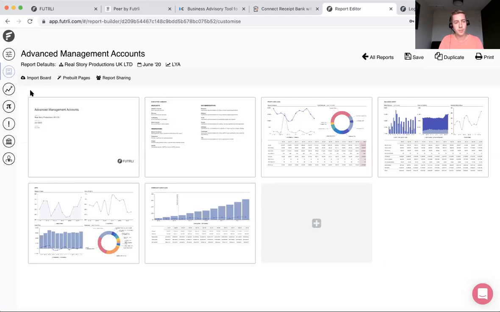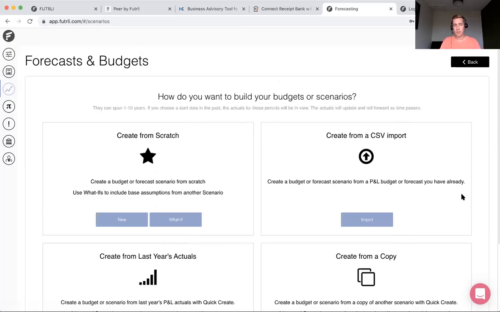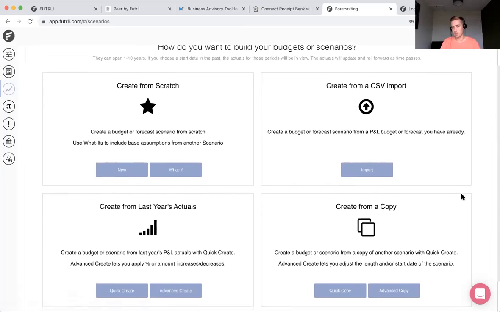So yeah, certainly a good section, I suppose, in Futrli Advisor. The next section is the forecasting tab. This is where we can then build out those insightful budgets or forecasts. So all we need to do is here, we've got a list of all of your clients. We can click new on any of the clients. You've then got options here to build out a forecast.